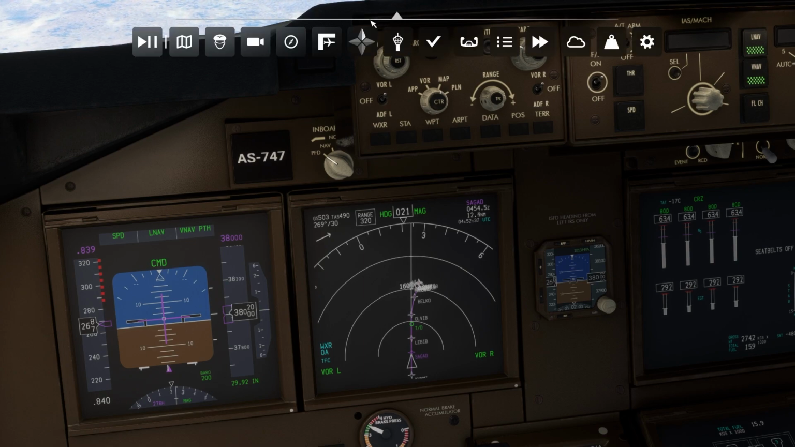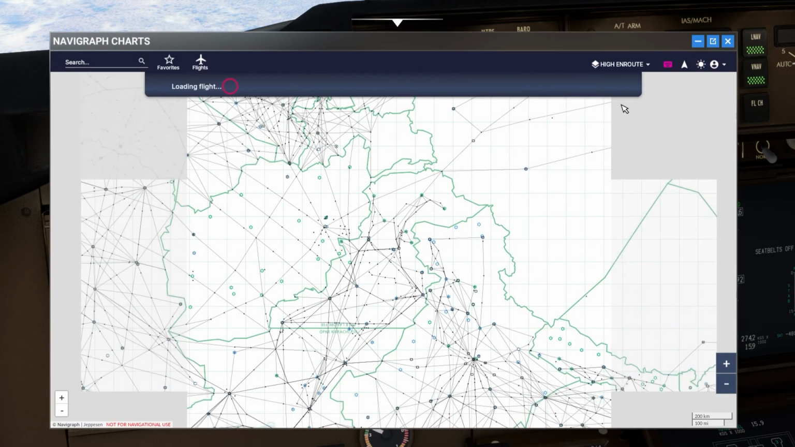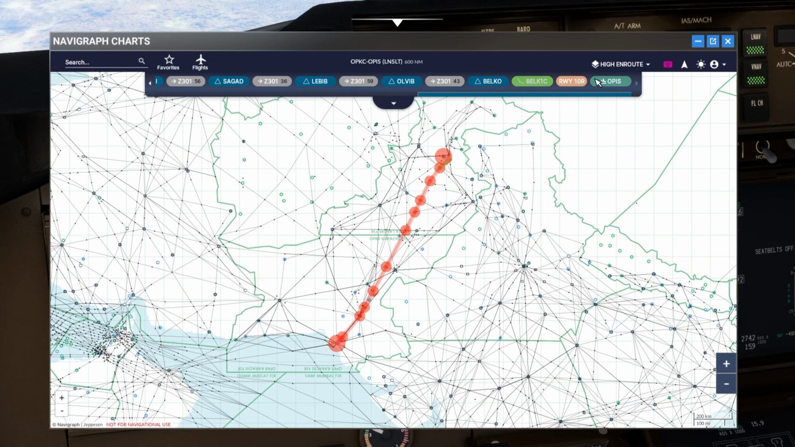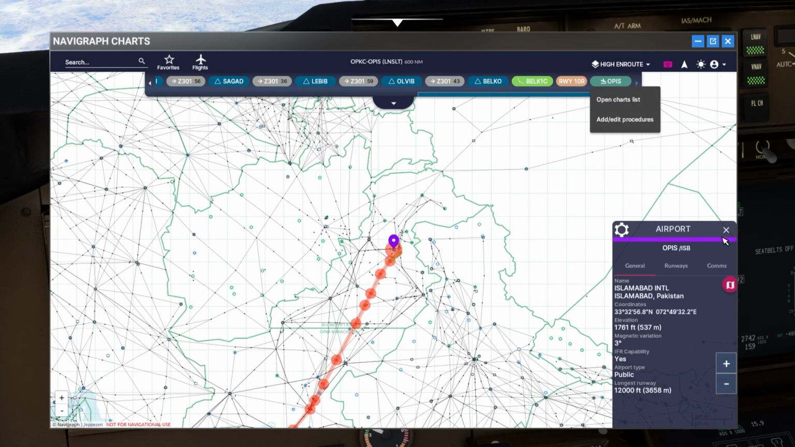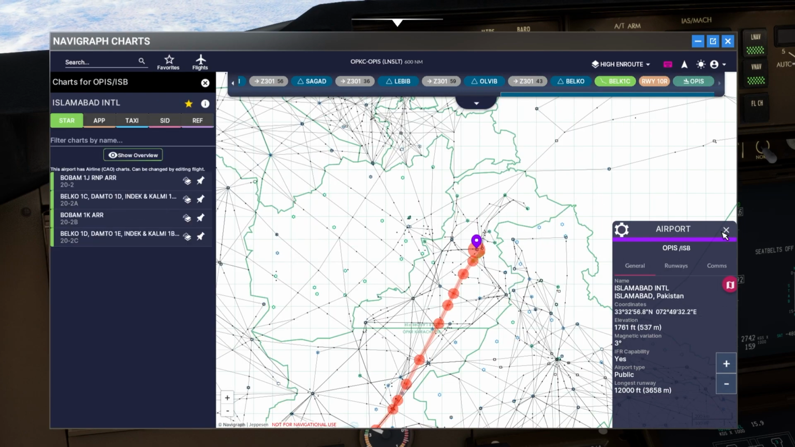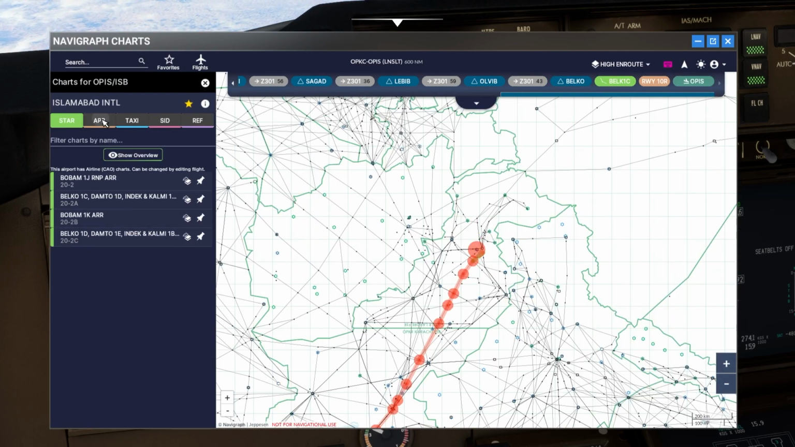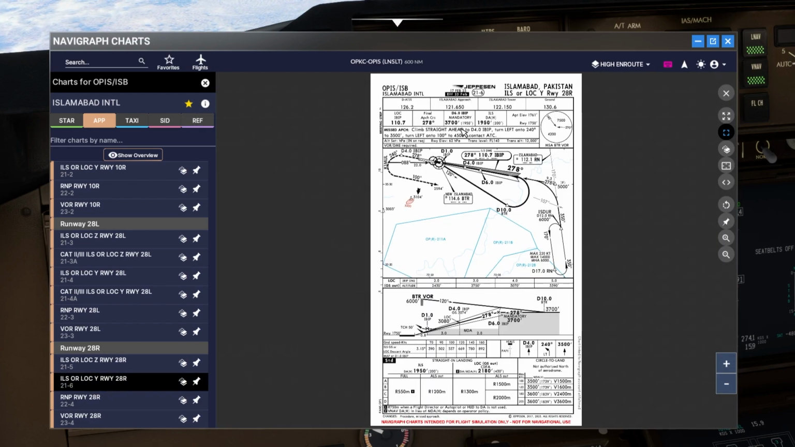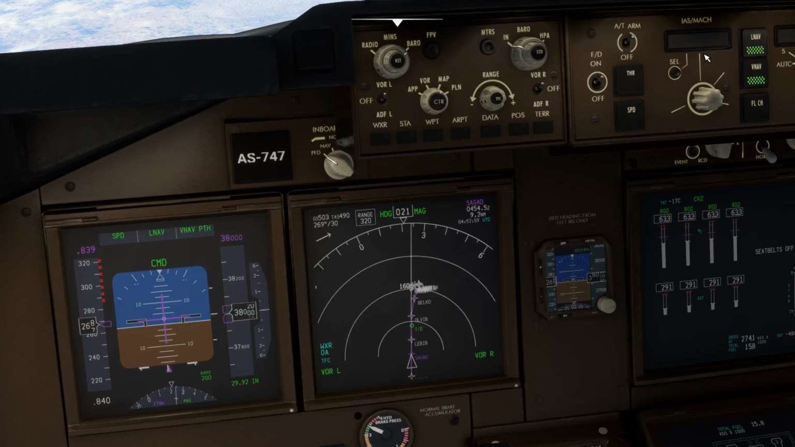But as you have seen from the airport charts, the baro should be 1970, if I'm not wrong. Let's go and check. Let's go and check again. I think it was 1970, if I'm not wrong. Just to be sure, 1950. So this is actually the height based on the barometric pressure.